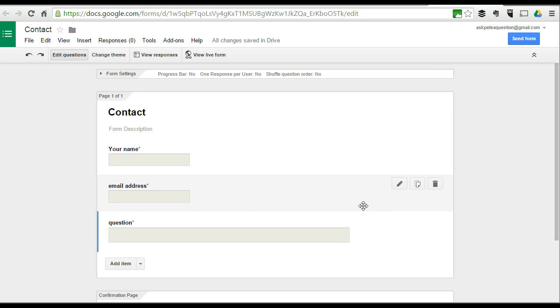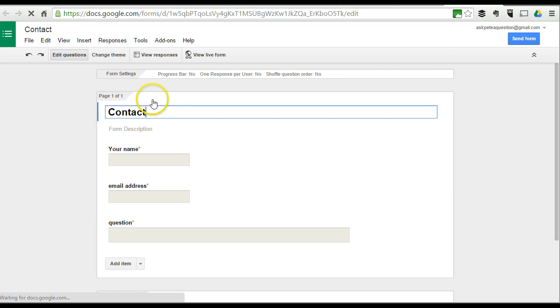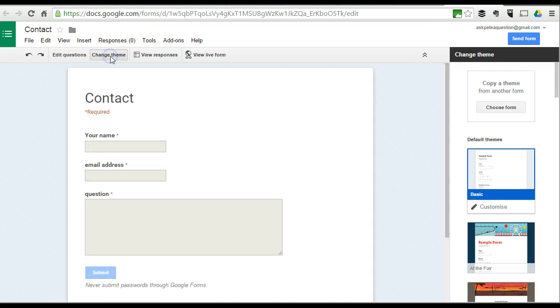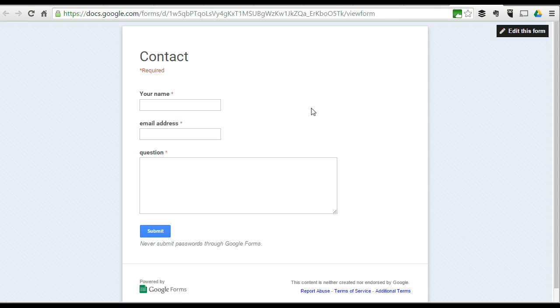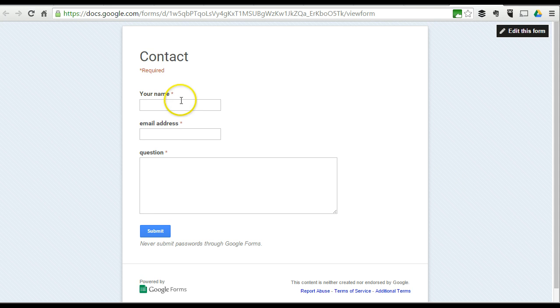So there I've got my simple form. Let's have a quick look at the live form. There we go, that seems to be quite good. I'm quite happy with that one. I can go back to edit this form. I could go in and change the theme. I think that would look good with a blue background, so I can change it to that one and then view the live form. Yes, I've now got a blue background, and I'm quite happy with that.